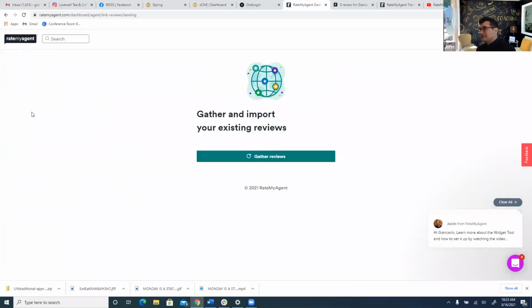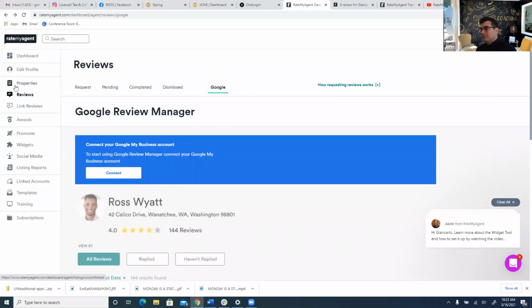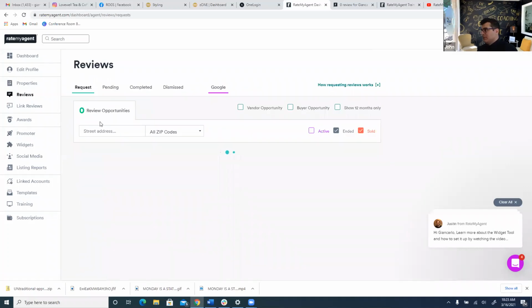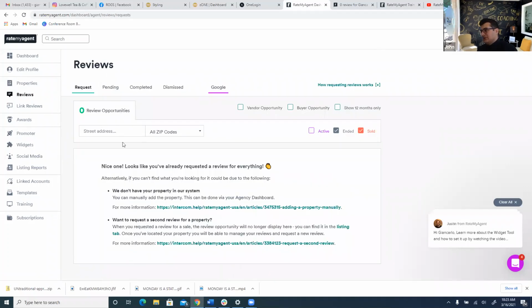Here in the next option, we have link reviews, which you can do right there. But in the properties, I want to jump back into reviews. The way it goes is, essentially, when you ask to verify a review, now they make it so easy with Zillow and Google just linking into it, even your Facebook, that you don't really have to do it anymore.